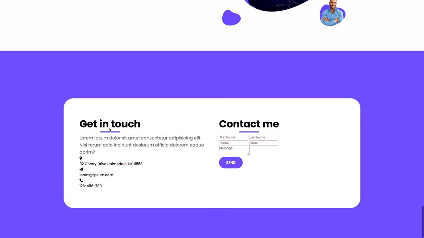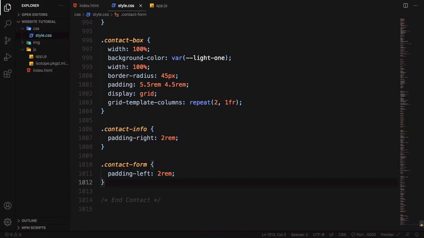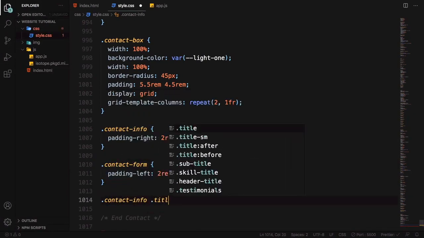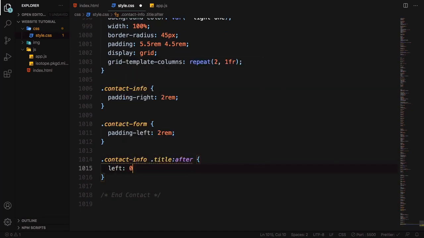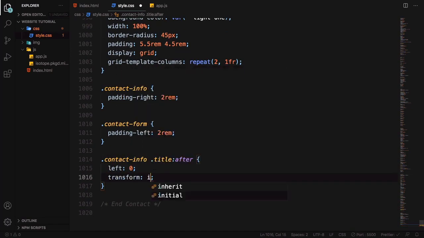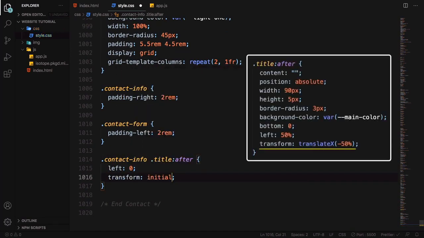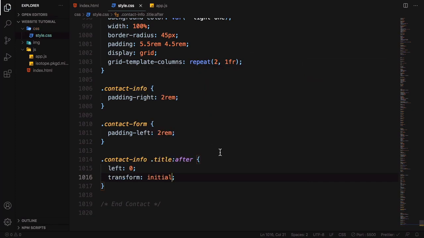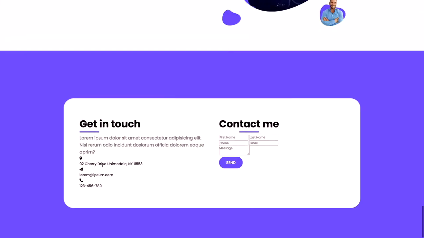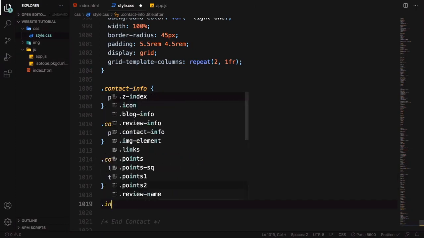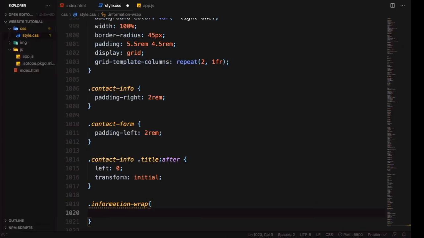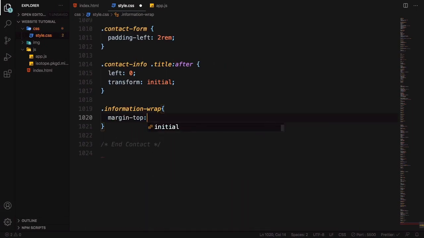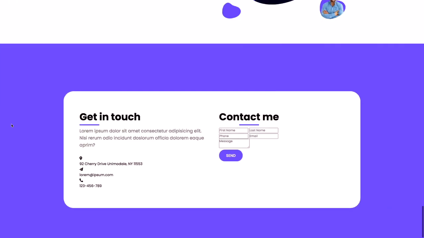Now I want to move this line to the left. So back here, I'm gonna select the after pseudo element of the title. Then I'm gonna change left to 0 and I'm gonna set transform to initial. This way it's not gonna have any more that translate value. Hit save, and there we go. After that, I'm gonna select the information wrap div, which is the container of all the stuff below the text. Then in here, I want to give it a margin top of 2 rem. This way we're gonna have some space between the text and the other stuff.